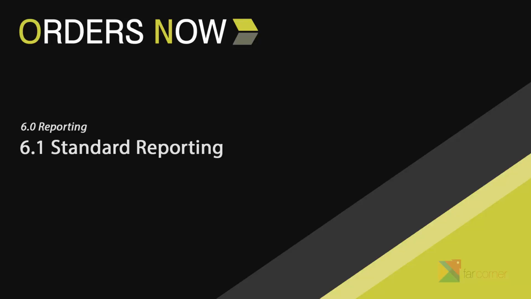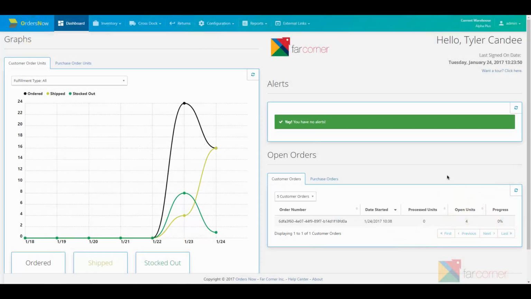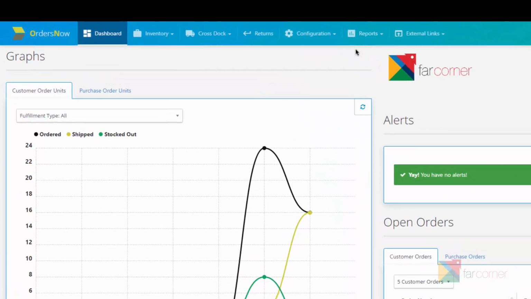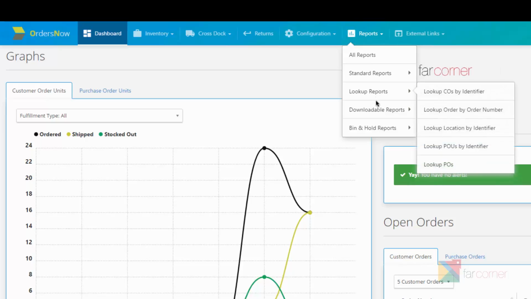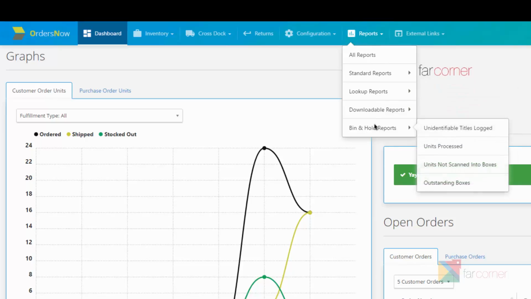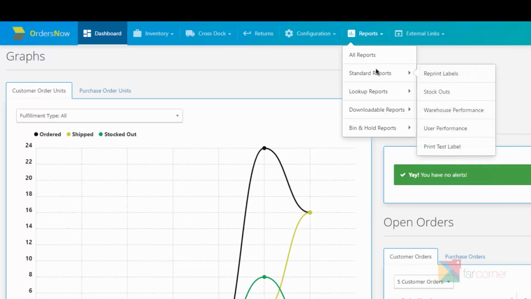So let's get started. I'm here on the dashboard page for Orders Now after you've logged in as a warehouse, and if you'd like to learn more about this dashboard page in particular, you can watch our video on the dashboard overview in the Help Center. But for now, we're going to go over to this option for reports in the navigation bar, and you can see that we have all reports, standard reports, lookup reports, downloadable reports, and bin and hold reports. In this particular video, we're going to cover standard reports.